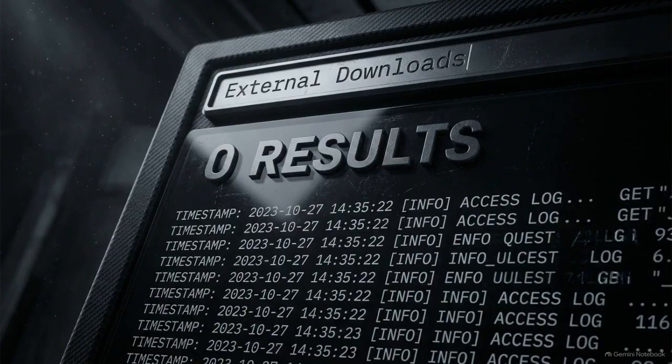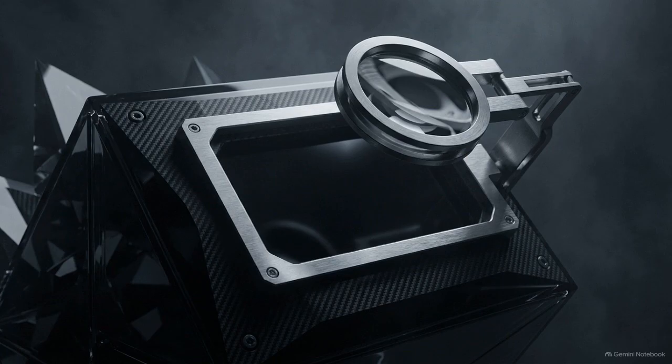The security team pulls the gateway logs, expecting to find the external download request. The logs are empty. The payload never crossed the wire as a recognizable file.